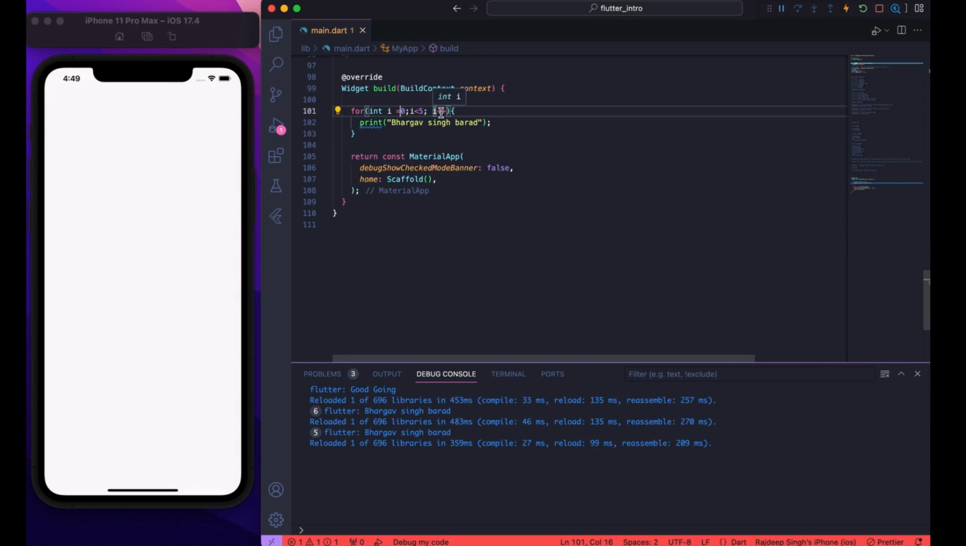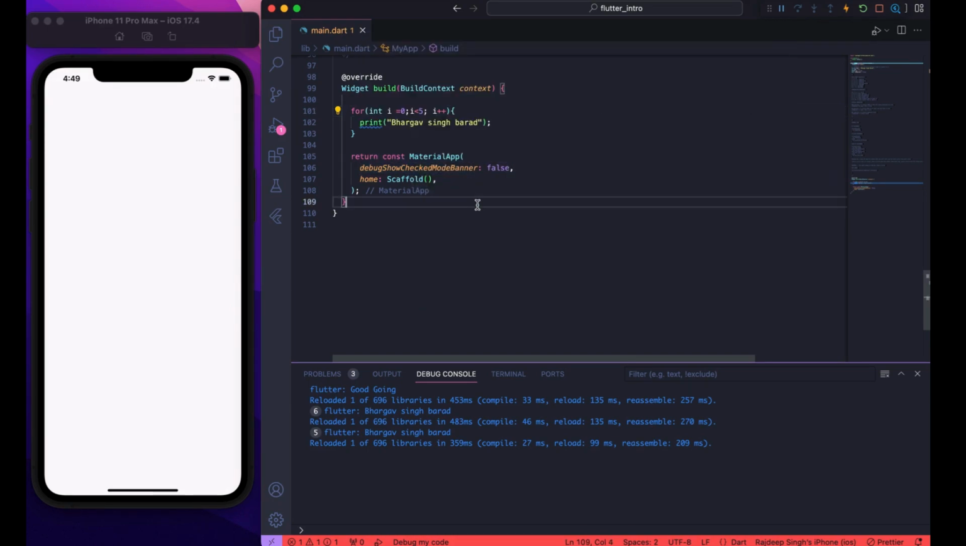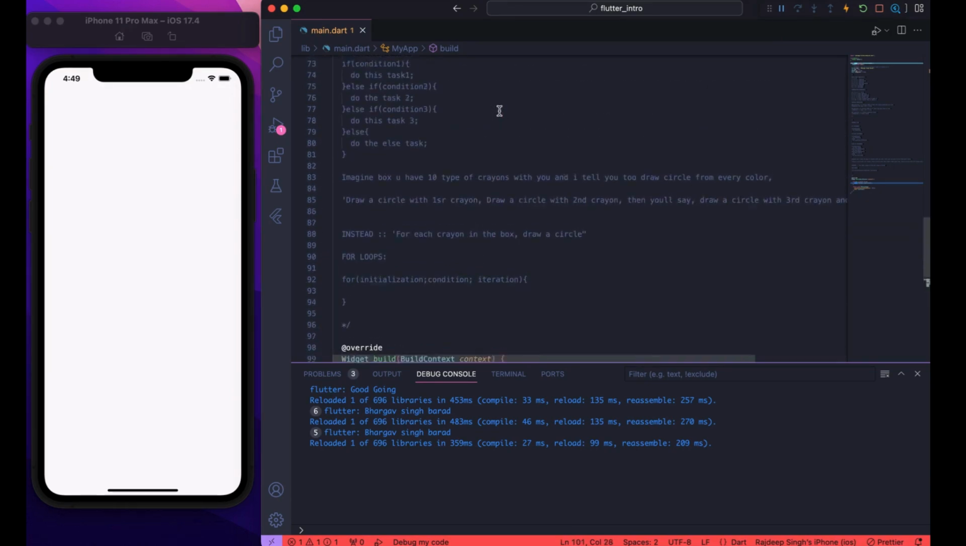Also, you can add other things, like you can combine both the concepts we used in the control flow.